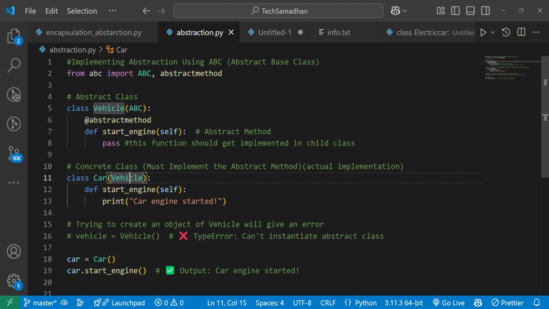Two key concepts for securing and organizing your code. We will dive into interfaces in Python, which is advanced OOP.